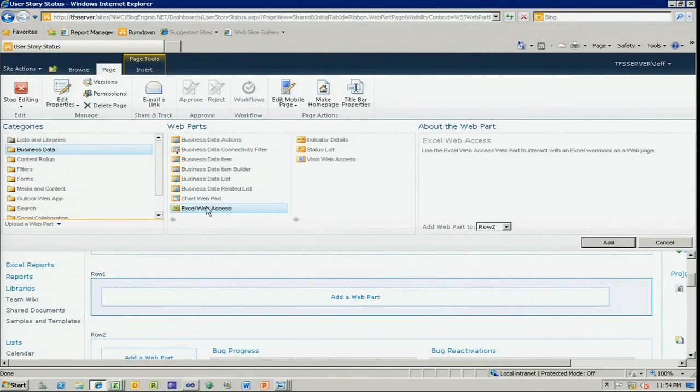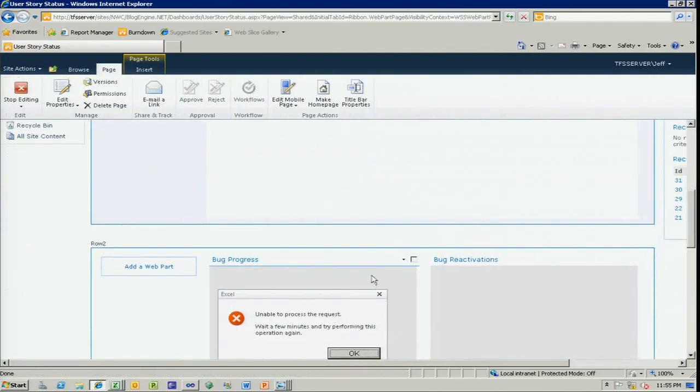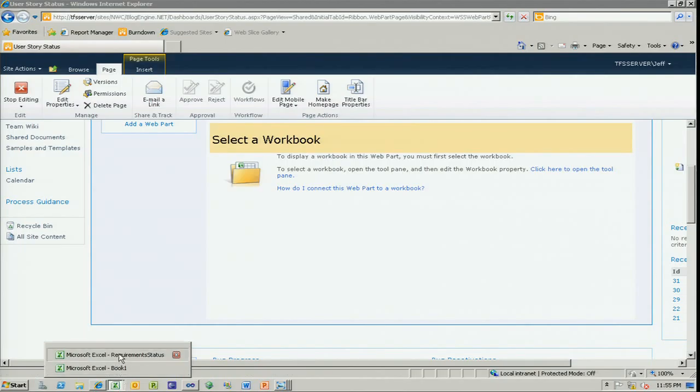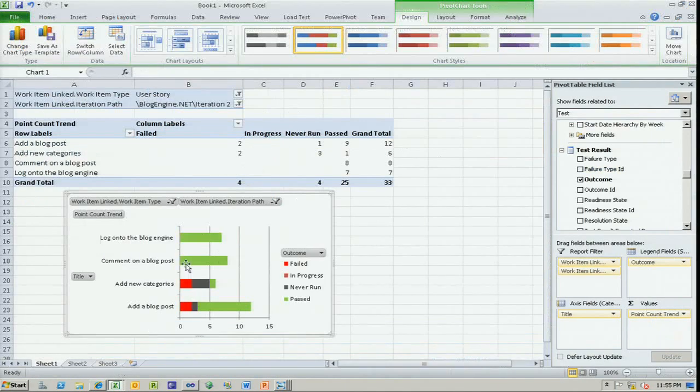So we can take this Excel Web Access piece and we can add that piece to one of our rows. Let's put it back in row 1. Let's add it. And it connects right up here, but it says you need to connect it to an Excel workbook. Now, what I need to do is prep Excel to make this happen. So I'm going to go back to our creation. This is the one we created. And if you'll remember it, we have to prep it so we can get it up there.